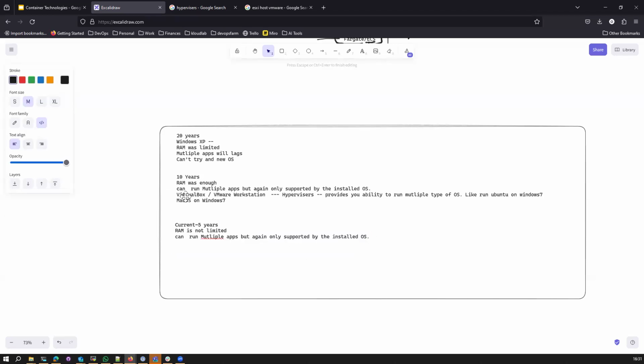So all these issues, like limited hardware, are solved nowadays. But the main problem nowadays is that we were able to install multiple OSs, but these guest OSs on the hypervisor are using a lot of resources.